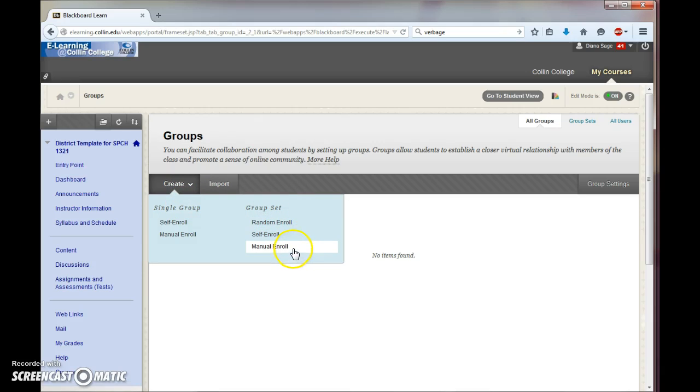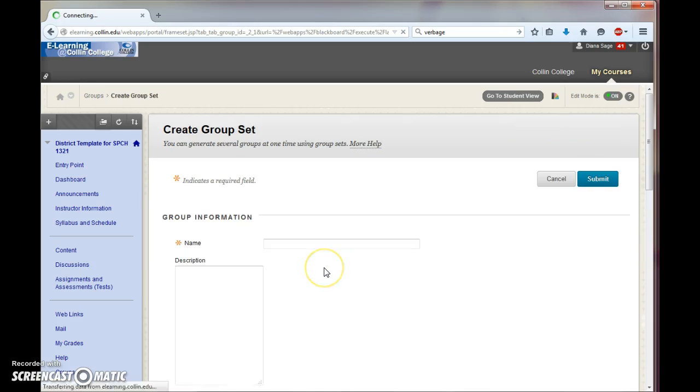I prefer to manually enroll my students, but you can set it up to just do it randomly and then you don't have to do anything, or you can have the students self-enroll. So we're going to do manual enroll in that group set.